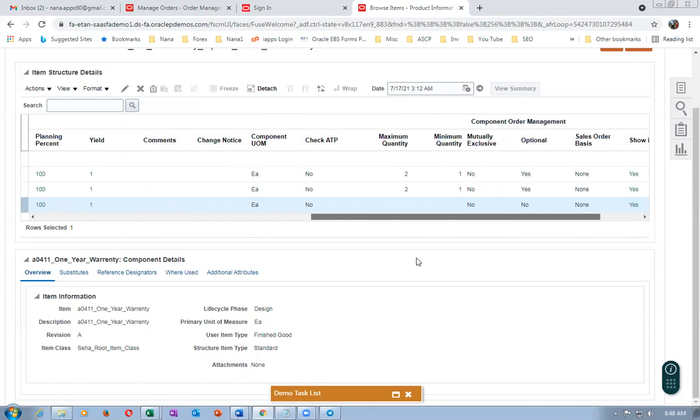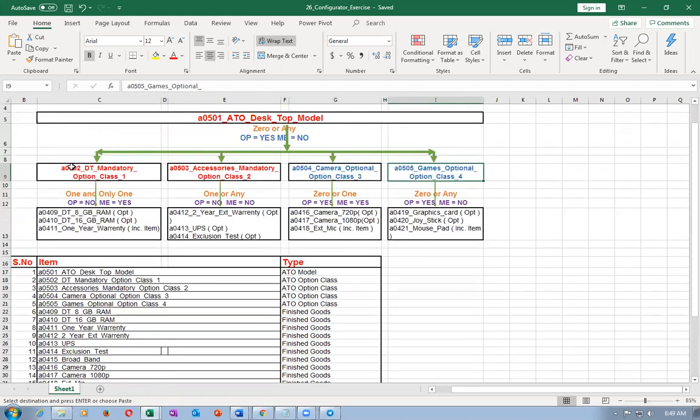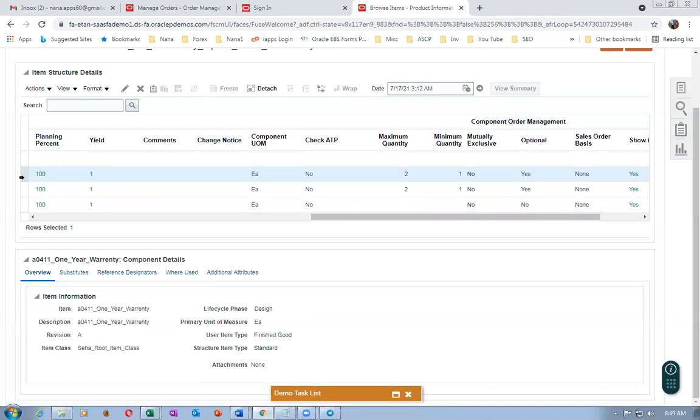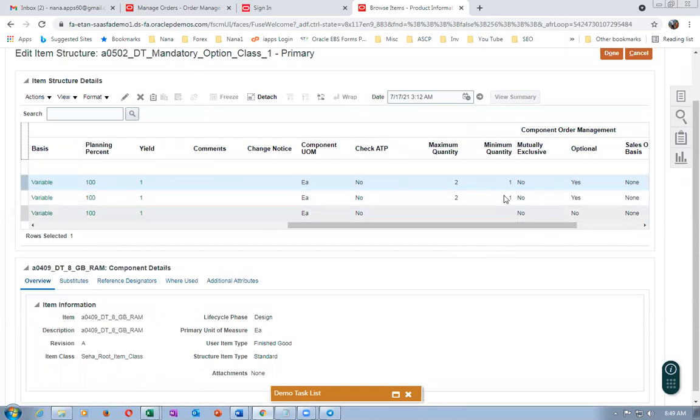And remember, whatever we mark on a bill is for the lower level. If I am marking on this option class, A0502, whatever I mark on this bill is for the lower level components only and not for the same level. We have 0502, 0503, 0504, and then 0505. They are all at the same level, the components of a parent bill. So whatever I mark on this A0502 bill is only for the lower levels. The options and mutually exclusive are for the lower level components and not for the same level.